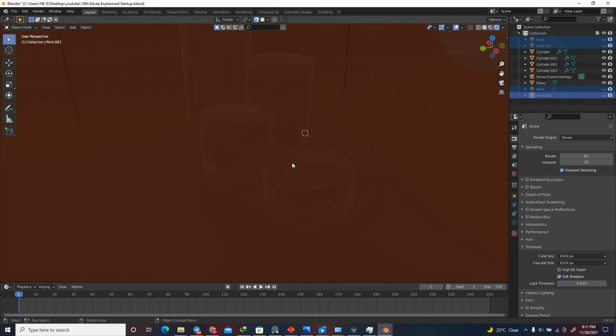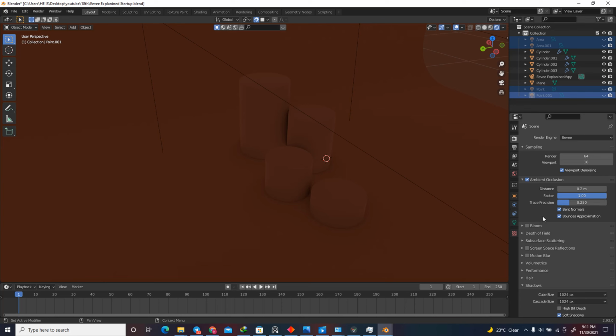So if I deactivate this one, as you can see, we don't see anything. But if I activate this one, whenever there is a close contact between two objects, the ambient occlusion is visible. There are different settings for the ambient occlusion. The first one is the distance. As you can see, whenever you increase the distance, the amount of ambient occlusion applied will increase. If you decrease the distance, it will decrease accordingly.